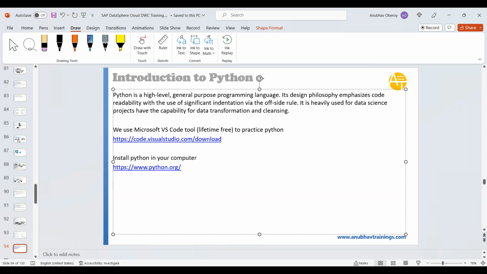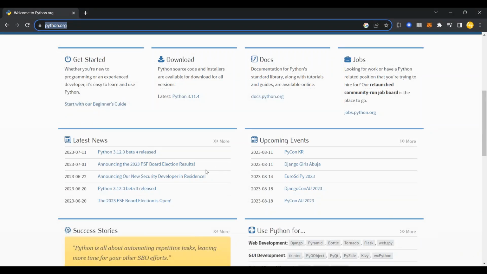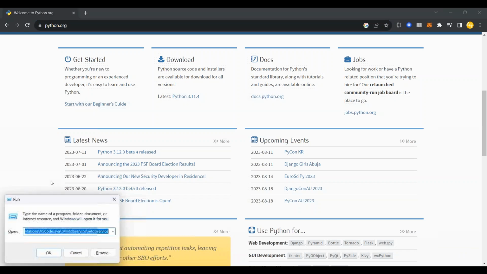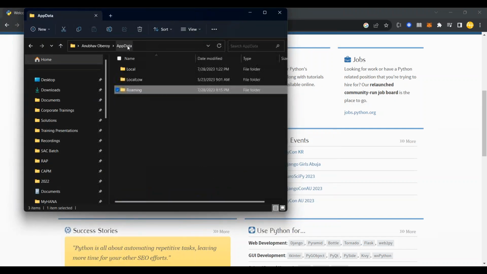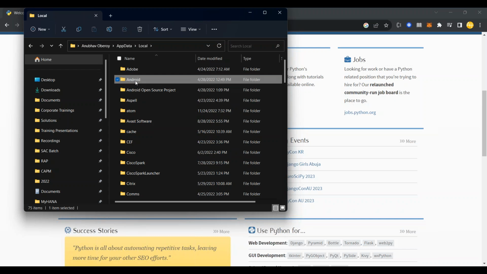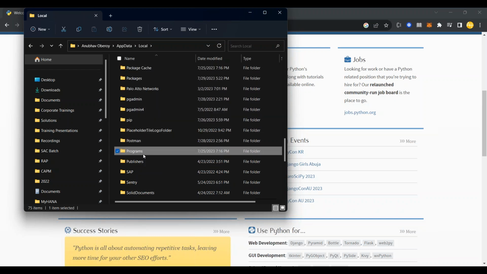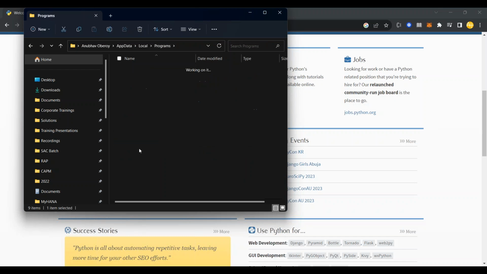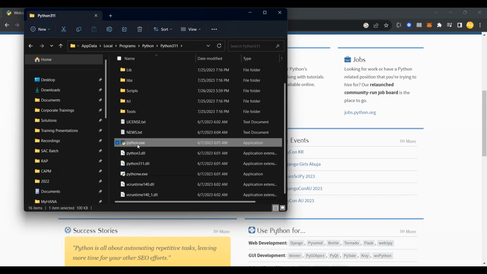After installation, you need to check where it is installing. Usually it installs in the C drive Program Files or sometimes in the AppData folder. So press Windows R, type %appdata%, go to AppData, Local, Programs, and under Programs you see Python311, and you see python.exe. It installs here. In my computer it installed here. You can also choose the location during installation.